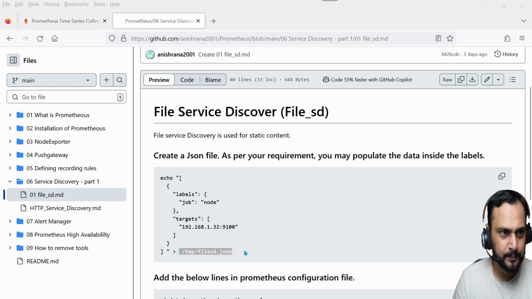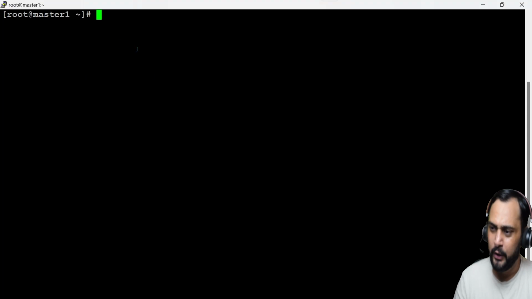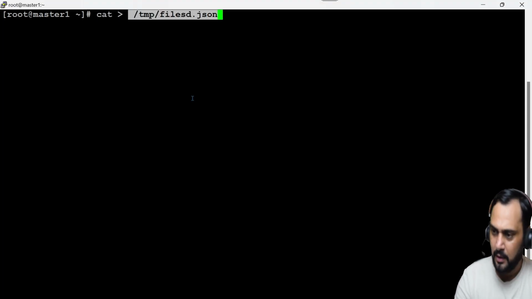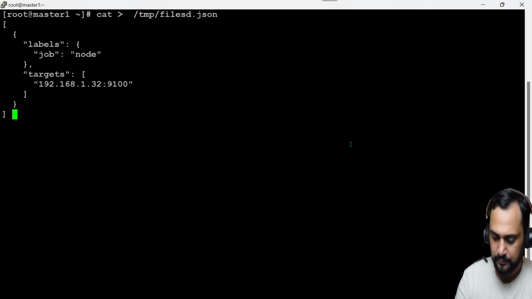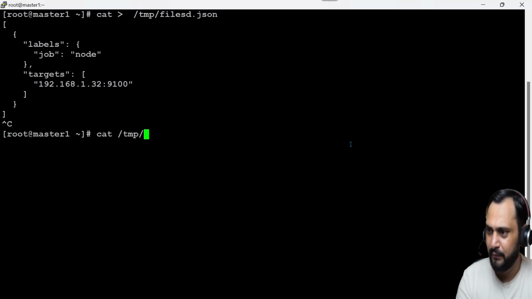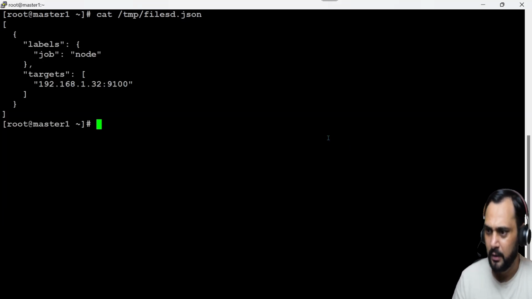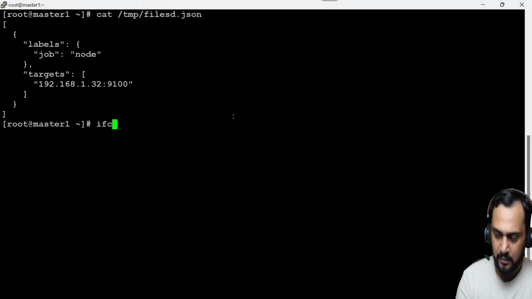Let me copy this. Here I have already logged in to my master node. Let me create this file till here. We can also check if this file is populated well or not. Yes, this file is good. And here I have mentioned 32.